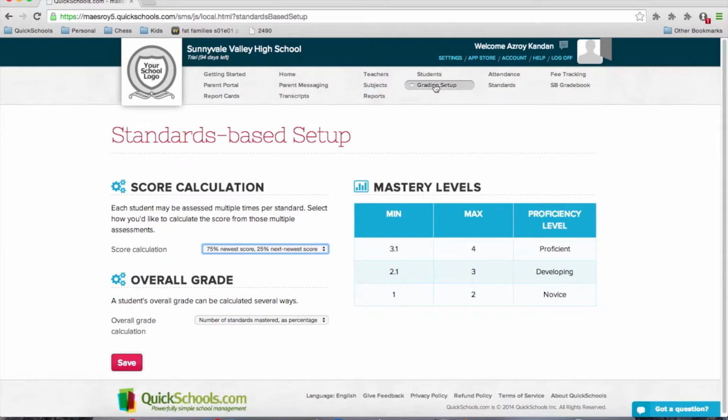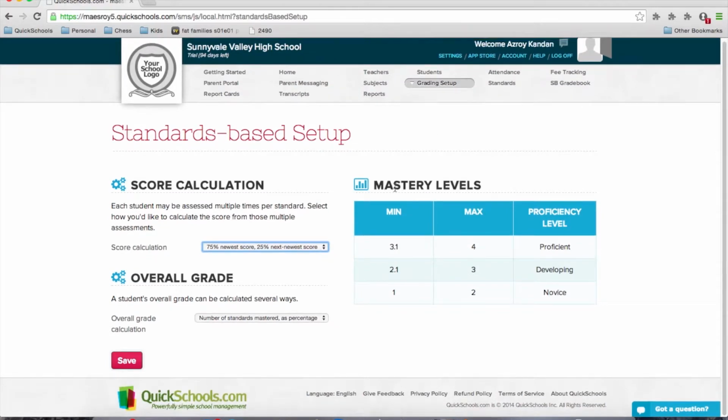From the grading setup screen, this is where you can set up the different ways of calculating the proficiency, the mastery levels for the students. So for example, in this case, you've got 3 levels: proficient, developing, and novice. Here you can decide how the final score is calculated, whether it's just the highest score, the newest score, average of all assessments, or you can weight them based on newest score and the next newest score. And this is how you can calculate the overall average for the subject based on mastery of the different standards.